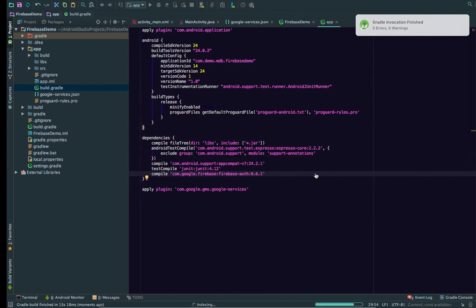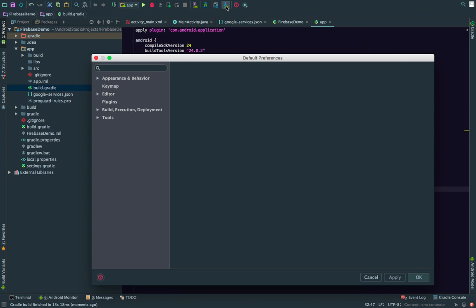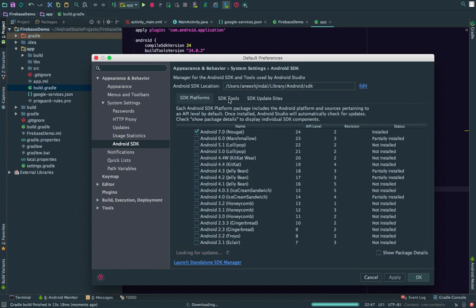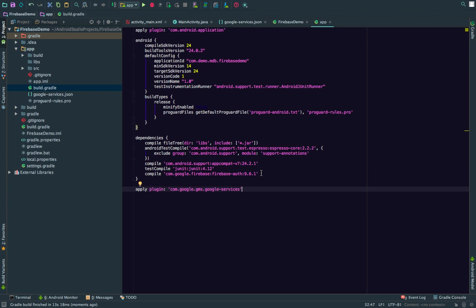The way you can check that is, when this finishes indexing, go up to one of these buttons, which is SDK Manager. Click on that. We'll go to SDK Tools. And if you scroll down in the support library, there should be one for Google repository. I actually have it downloaded already, so it did not complain. However, if you do not have that installed, it will not be able to build when you're adding this Firebase library.